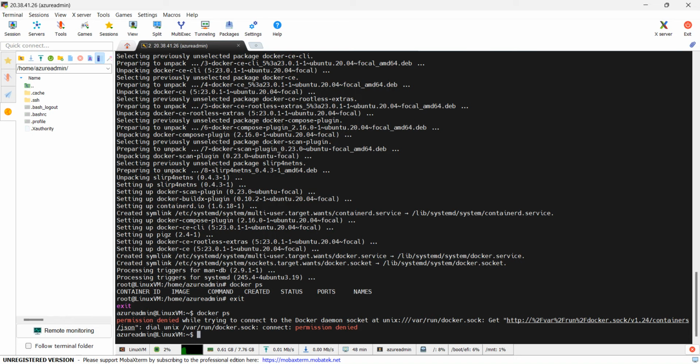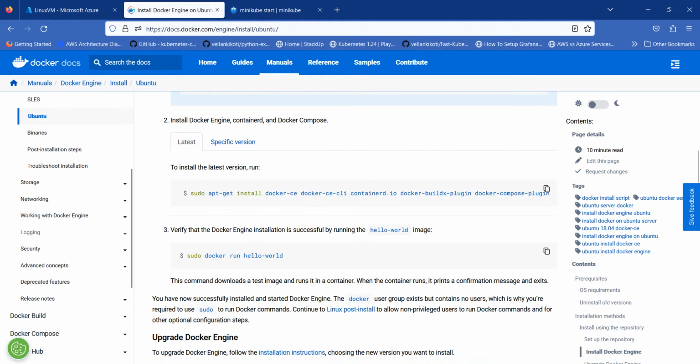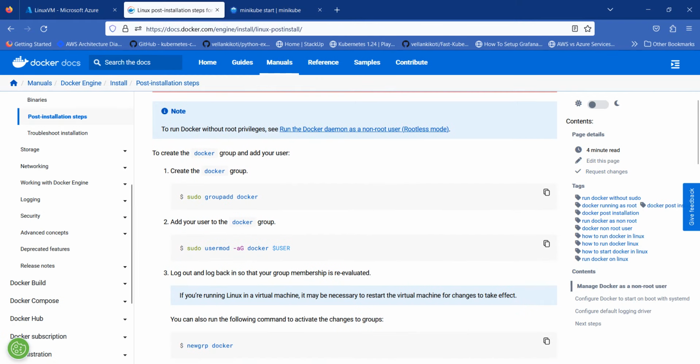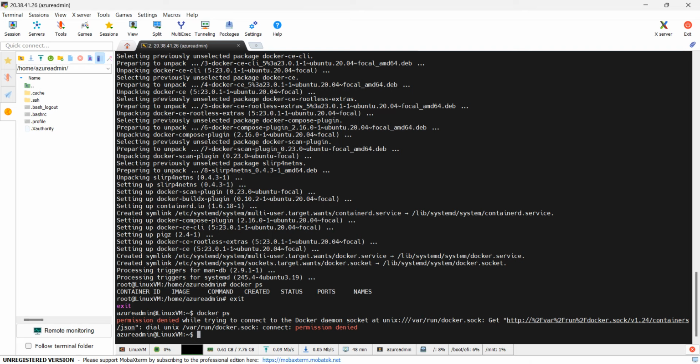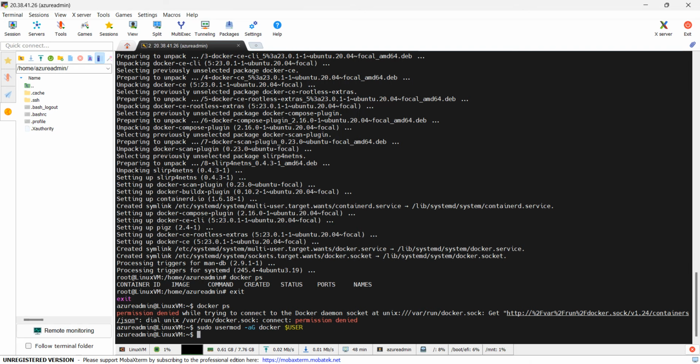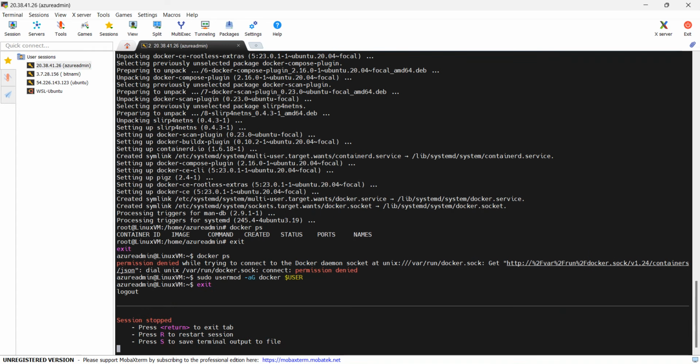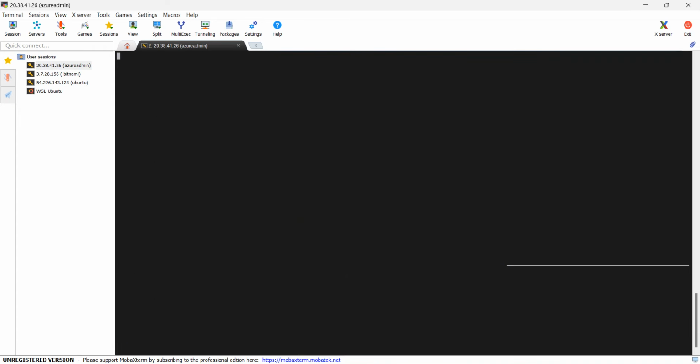So how can I overcome that? If you go here to the post installation steps, you need to run this second command, sudo usermod -aG docker and then the user. So I'll paste this here. I'll exit from the terminal. I'll click R to reconnect.